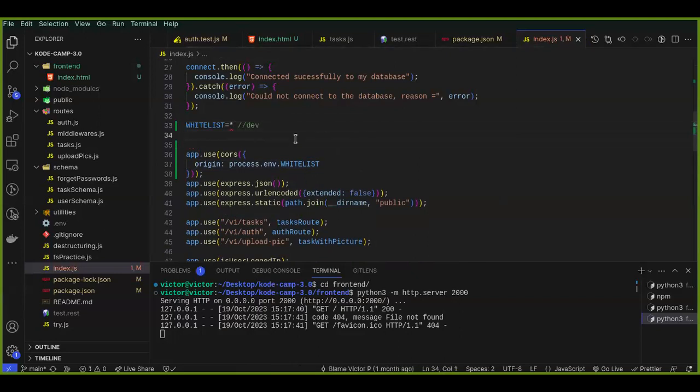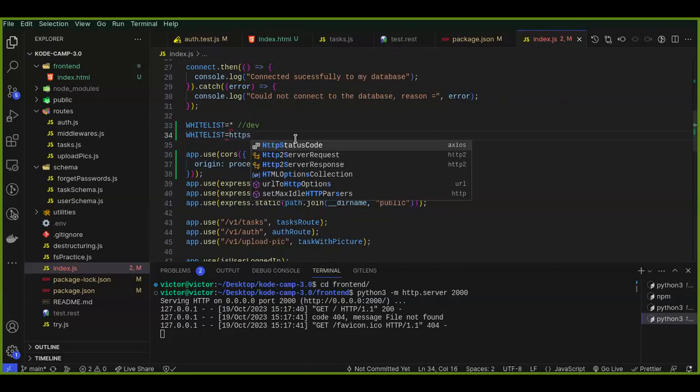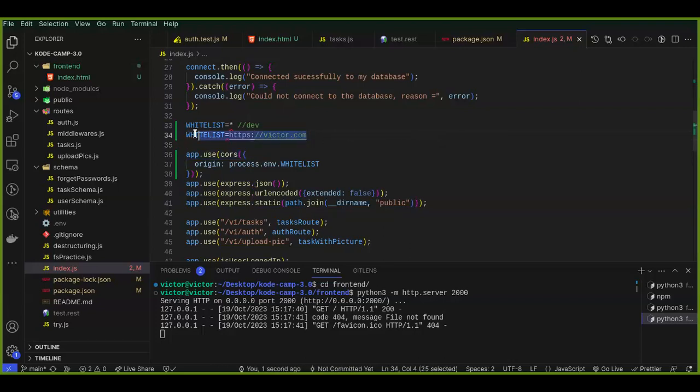But then on the production server, they can say that the whitelist should be equal to maybe https, whatever front end they want to use. Maybe the name of their front end is victor.com. They'll just say victor.com. So on the production server, victor.com is the only front end or service that can send requests to their API. But offline on their development environment, they can use asterisk, which means any port or any origin can send a request to them.